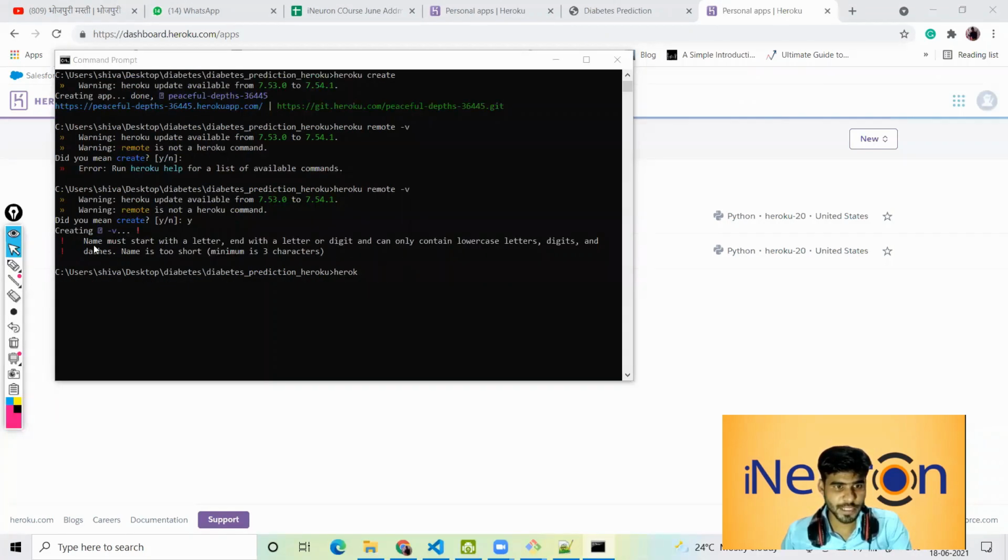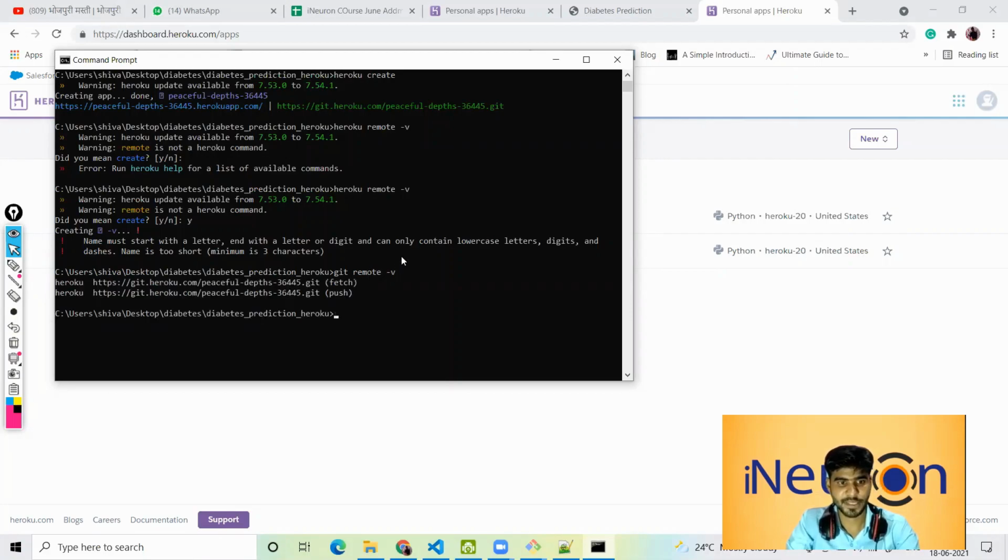Your name must start with a letter. Okay, here we are not writing heroku, here we are writing git remote -v, and then we can hit enter. See, it created our two HTTP links, fetch and push.